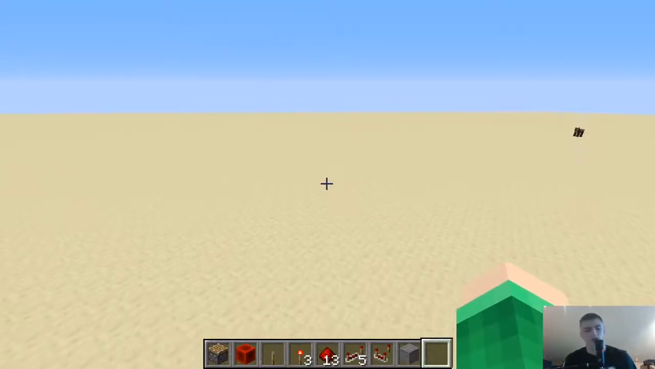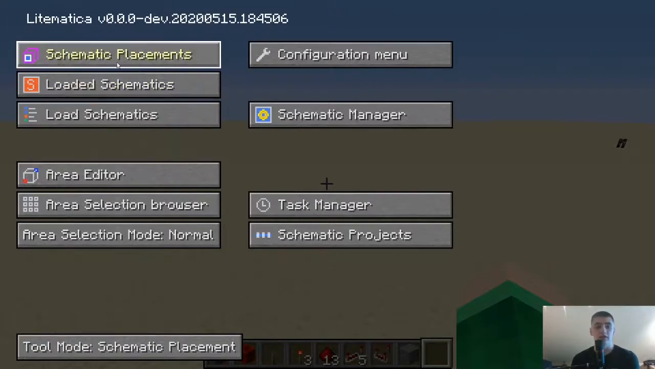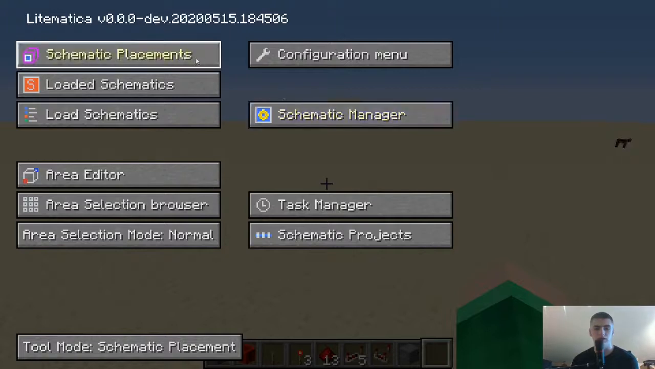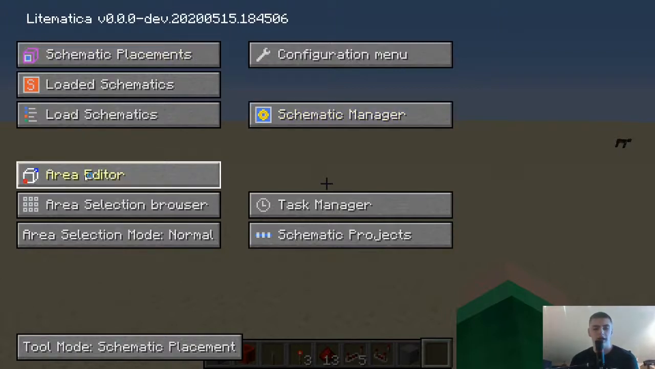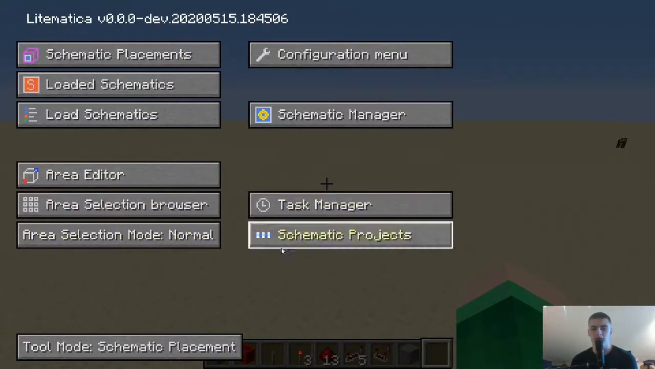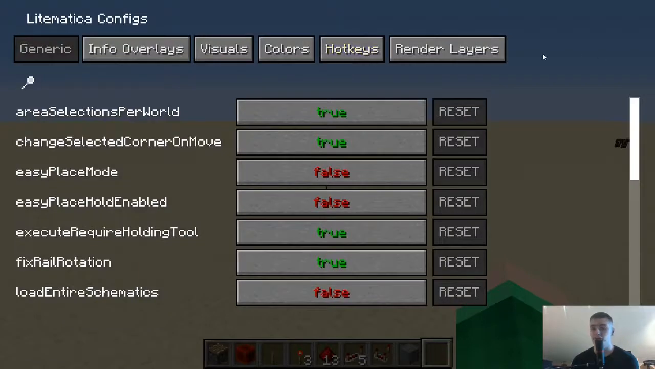Okay, so if we click M, we bring up the Litematica menu, and there's a bunch of different options. We have schematic placements, loaded schematics, and load schematics. So these are dealing with schematics you have in your schematics folder. This spot, the area editor, area selection, these are for making your own schematics. And then these other projects are things that we don't really use. The configuration menu, if you have settings you want to change, you can go in here and change them.